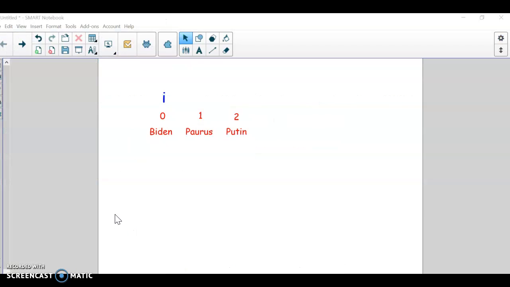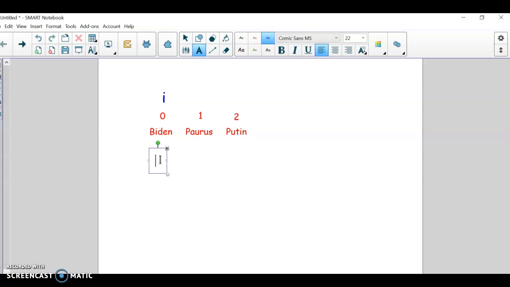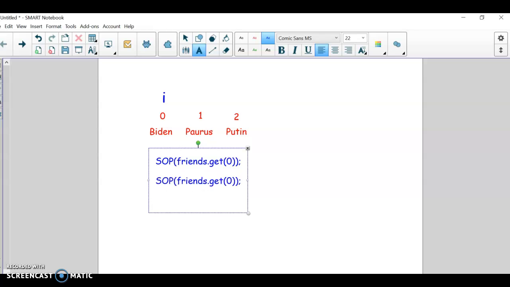All right, and just to give you some help with what the loop would look like, here's the array list, right? 0, 1, 2. And so I would just want to call that get, right? To display the Biden, I would just do a sysout print of friends.get position 0. Then to do the other two, I'm just going to do the same thing. All that's going to be different is the index number. So here would be 1, here would be 2.